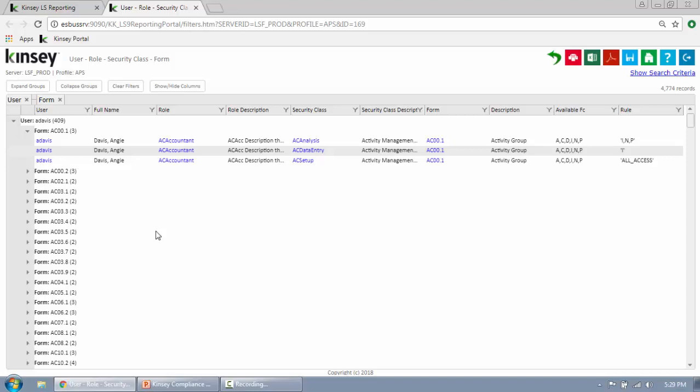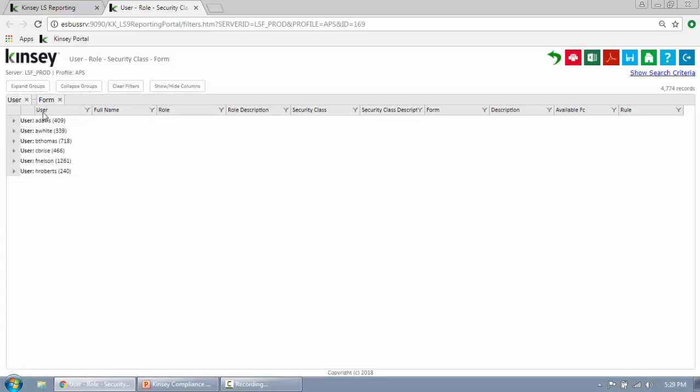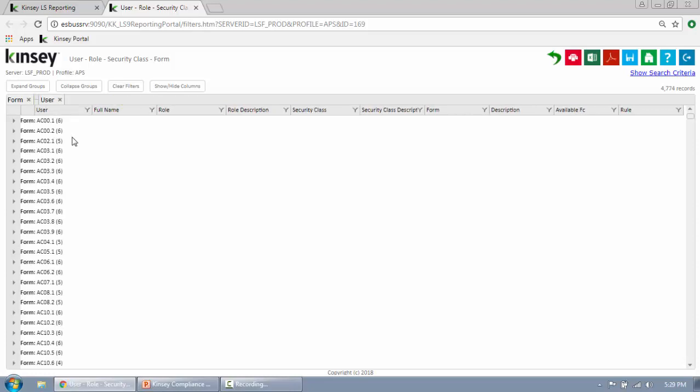So I know I'm going fast on this, but we have a lot to get in here in a couple minutes. Now, that just kind of flattens this out, right? I don't care what role, I don't care what class, I don't want to navigate down through. But maybe I want to invert this. So I'm going to drag the user to the right side. Well, I'll make it easy. I'll just close this, and I'll drag user up here. So now I just want to know what users have access to these forms. So I can expand this, and this tells me these are the users that have access to AC00.